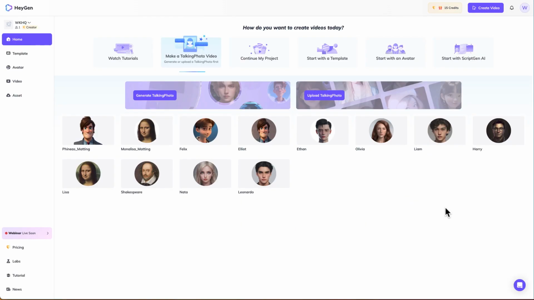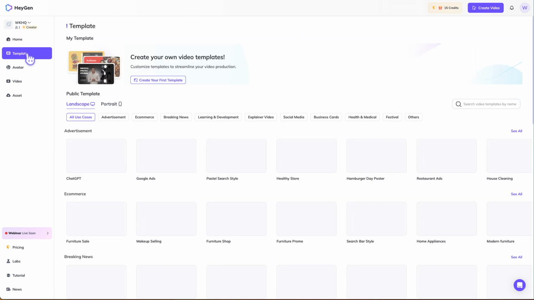All right, so we're now inside the HeyGen platform, inside their dashboard. Very clean interface. On the left-hand side, you've got your home button, which is the main menu, the main page. You've got your templates here.